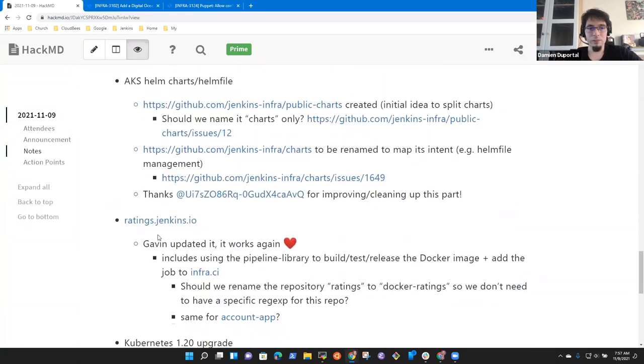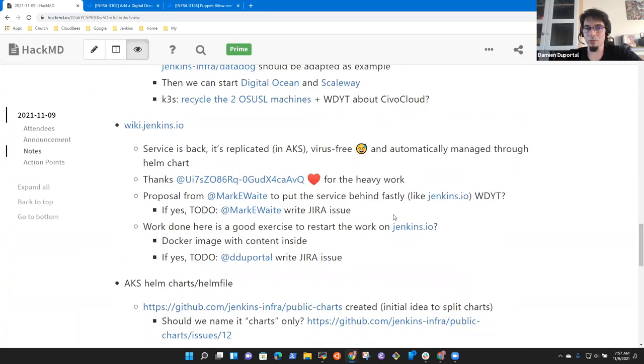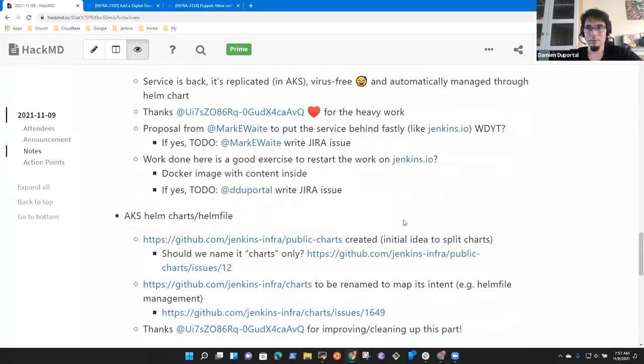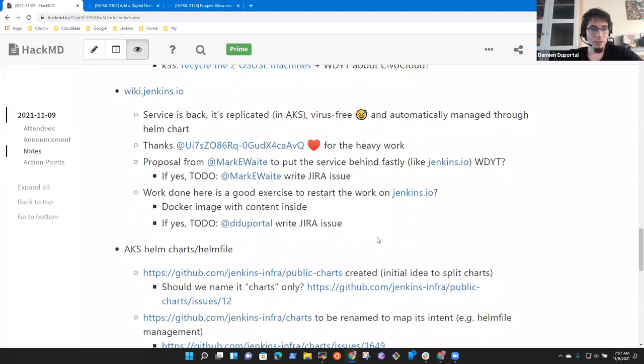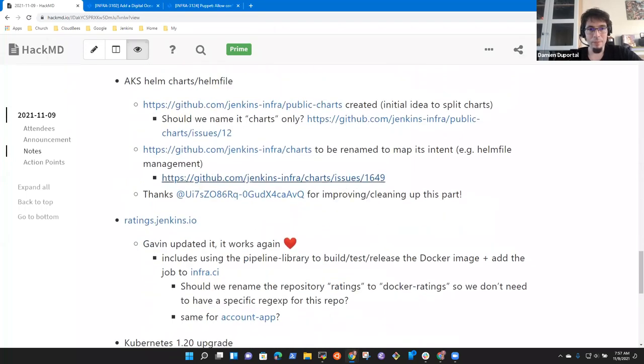That's all for the wiki. Is there any question? Things not clear? Okay, next one, AKS Helm chart Helm file.